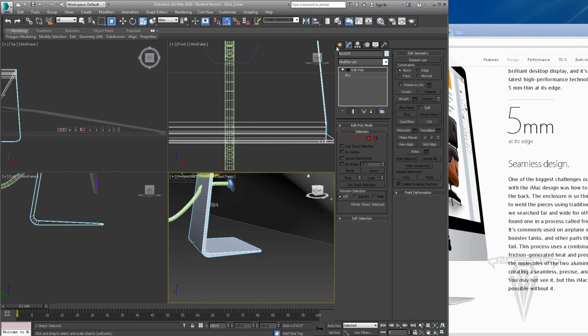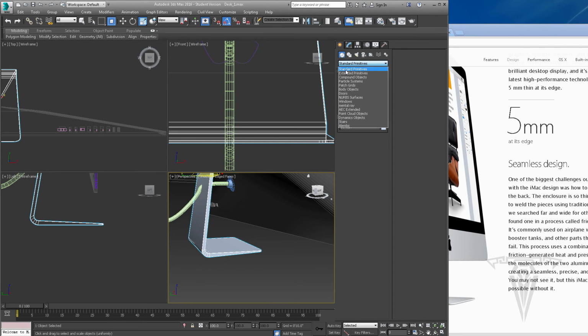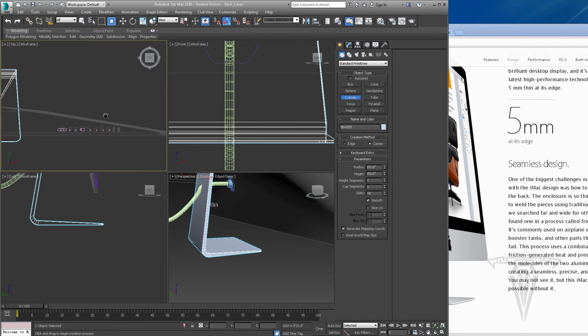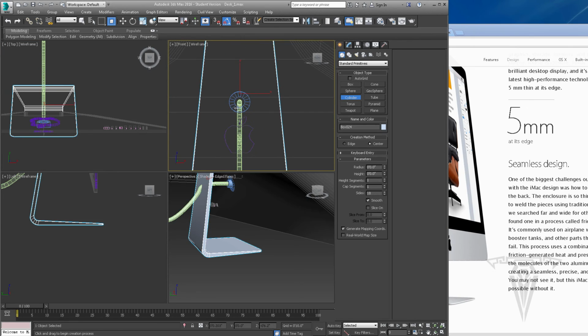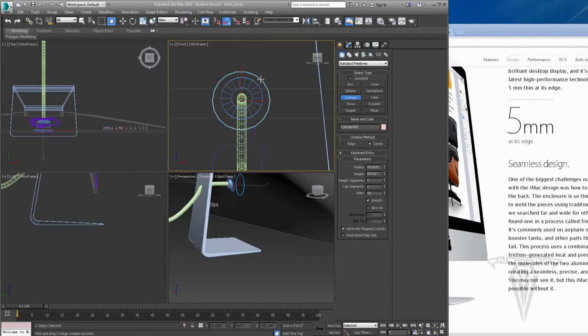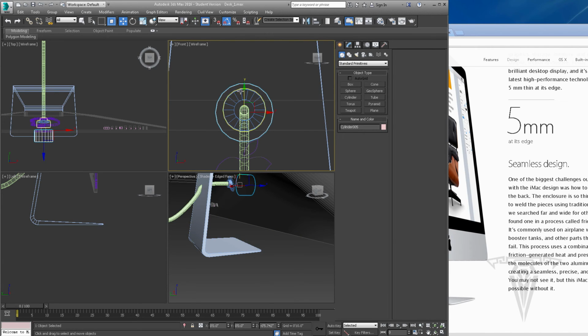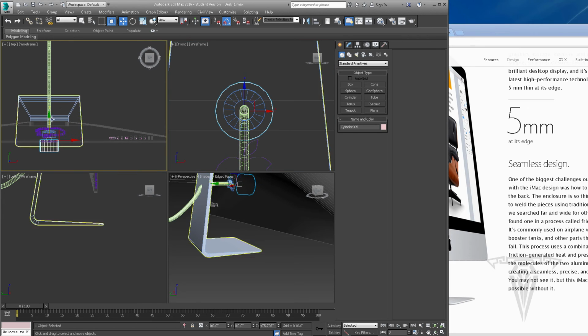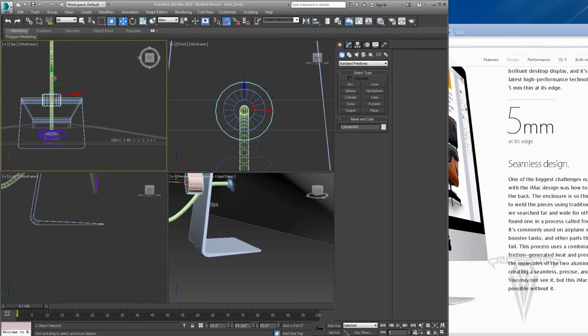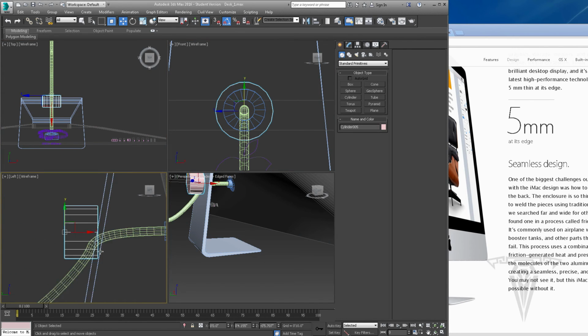Okay. So let's go ahead and go to the create panel, standard, create a cylinder. Let's do this in the front viewport. Click and drag. It's going to be a little bit bigger than the power. Let me go ahead and set the X to 0. Drag it up a little bit. Bring it straight back. There we go. So we're going to cut this hole out.